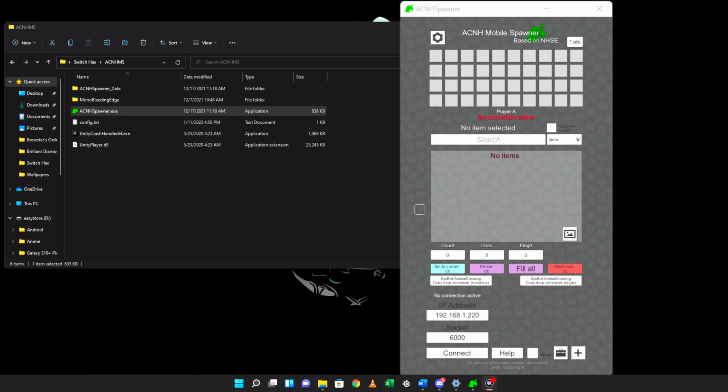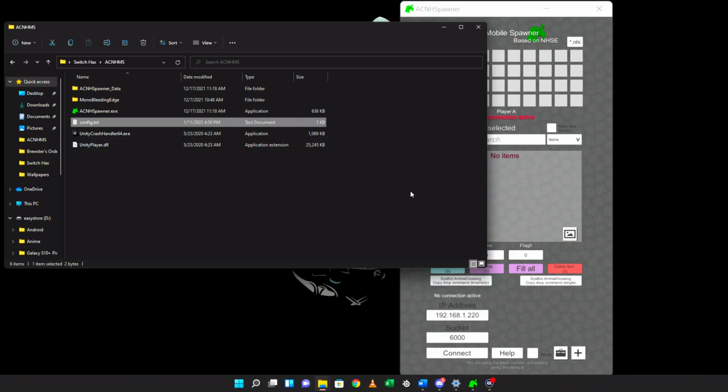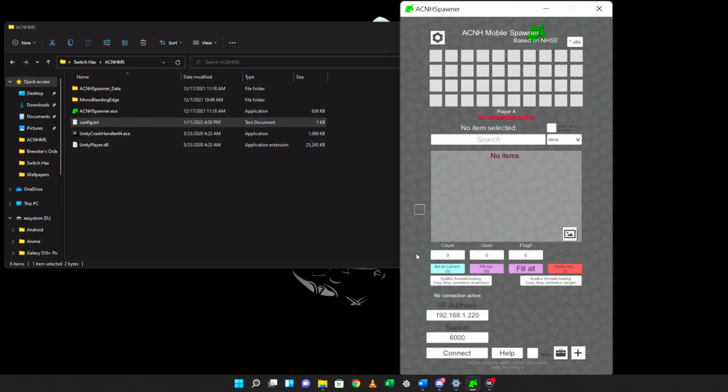Now, once you launch Mobile Spawner, you will see the window pop up to the right. If for whatever reason this window is too big or too large for you, all you have to do is go into the config.txt and change this number. Once you save it, you can relaunch Mobile Spawner and the window size should be changed.